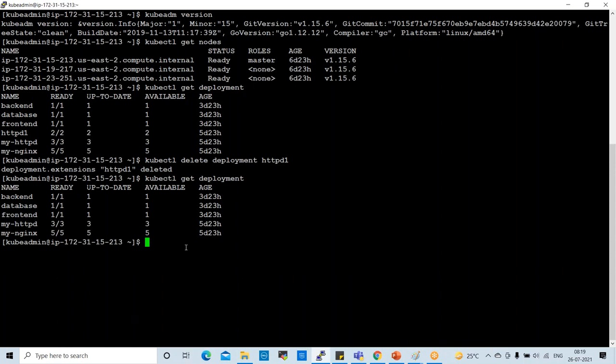In the same way, if you want to delete a pod, kubectl delete pod and the pod name, you can delete that. But pod deletion, normally in a production environment, if you delete a pod or the pod is terminated or corrupted, auto healing will be there. Kubernetes automatically recreates it using backup. So if you delete again, it is created automatically.